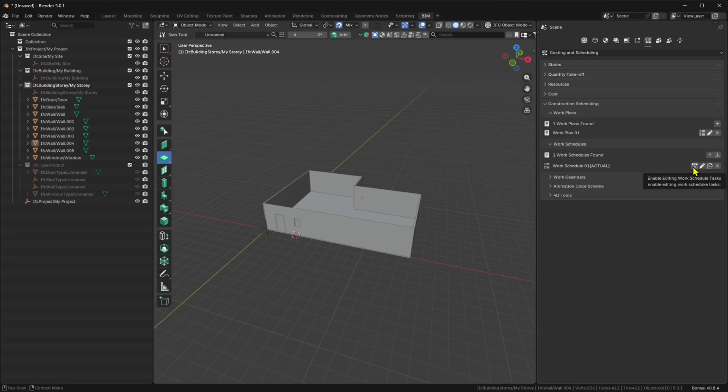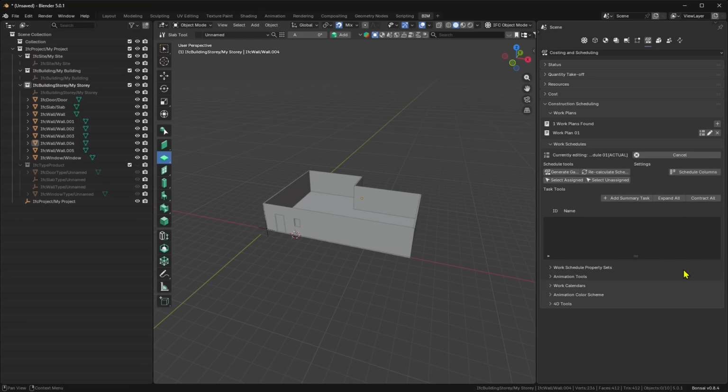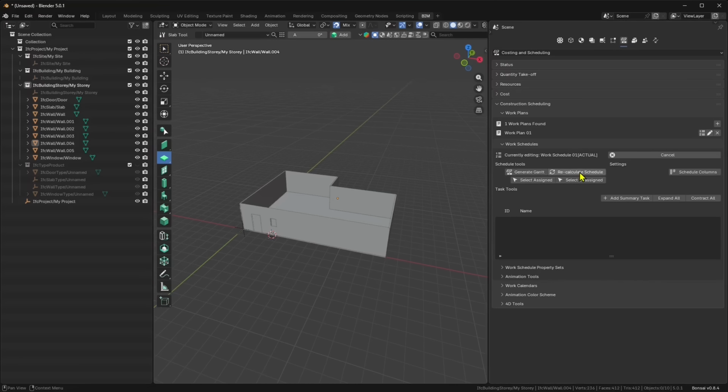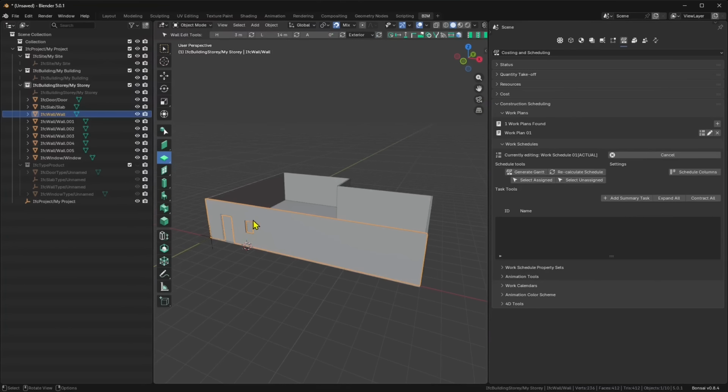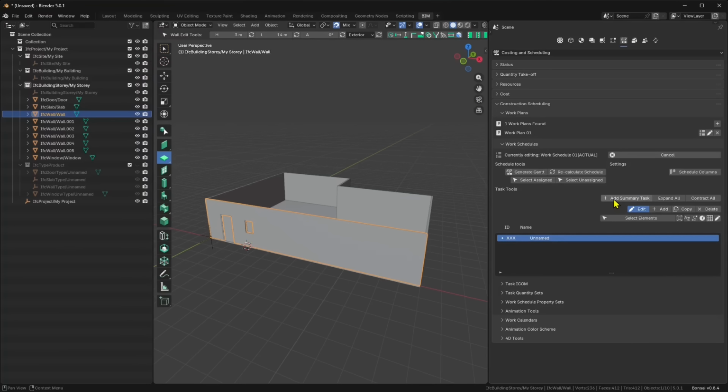So I'll click enable editing and you'll get in here, and here you can start to add summary tasks, which are like the bigger tasks. And then once you put that, you can put smaller tasks and smaller and smaller. So let's assume I want to work on this wall. So I want to add that. So I'm going to create a bigger category for these tasks. So it's going to be like creation of walls.